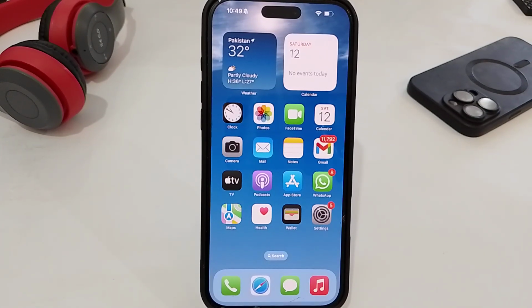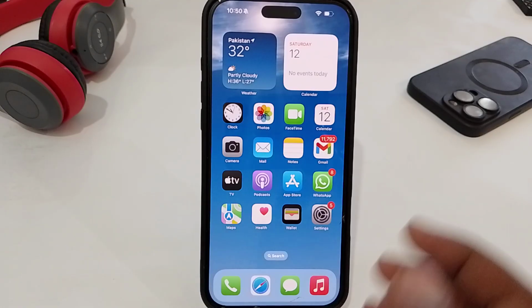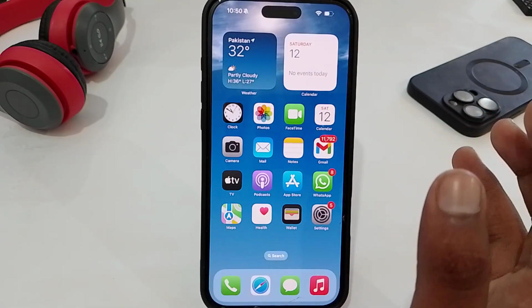Today I'm going to tell you how to block a contact or phone number on iPhone. If you want to block anyone on iPhone, let's see how you can do this. First, there are two ways to do this.